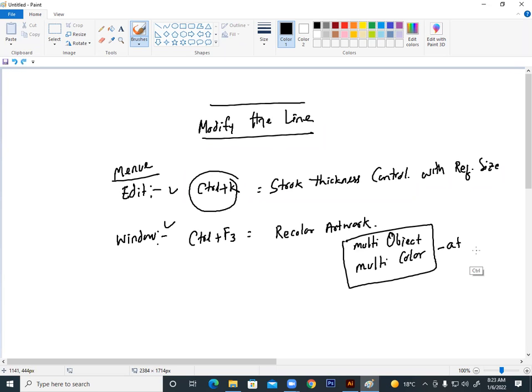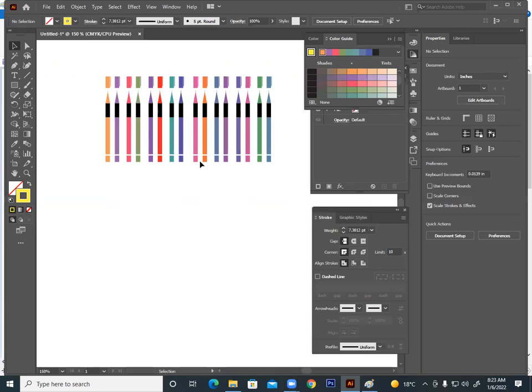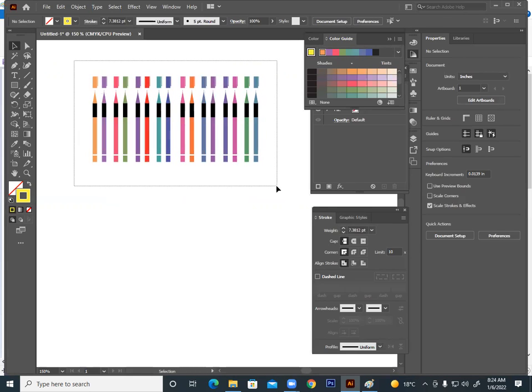Okay. What could we use? Recolor Artwork. 500 objects are there. Immediately the color has to be changed. Open Recolor Artwork, slide your slider, then it gets changed. Right? And the example is on your screen, what we have done with Recolor Artwork.